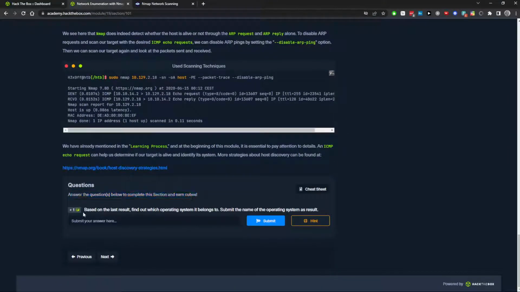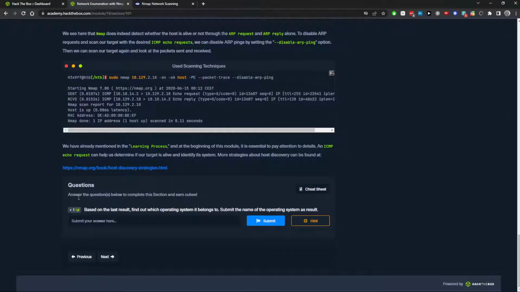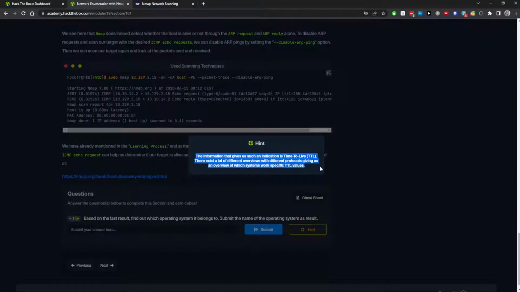Answer the questions below. Based on the last result, find out which operating system it belongs to. The last result. I haven't done anything yet. So what I want us to do here? The information that gives us such an indication is the time to live. There exists a lot of different overviews of different protocols, giving us an overview of which systems work with specific TTL values.